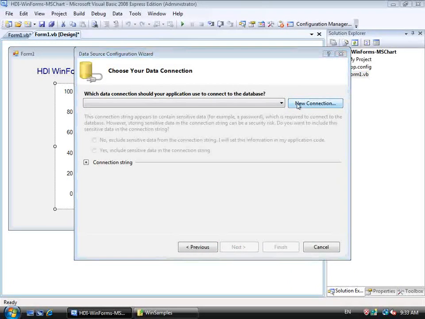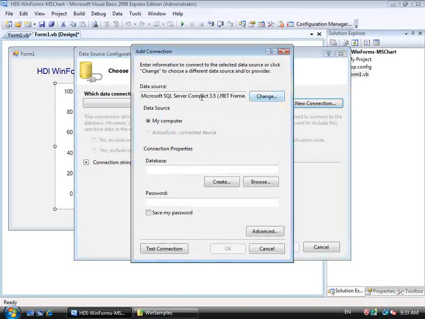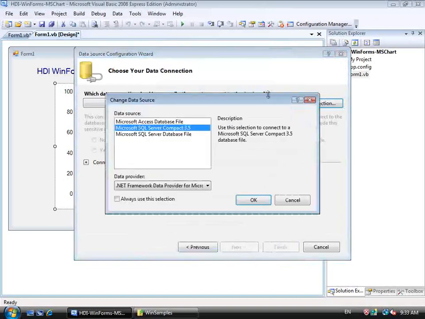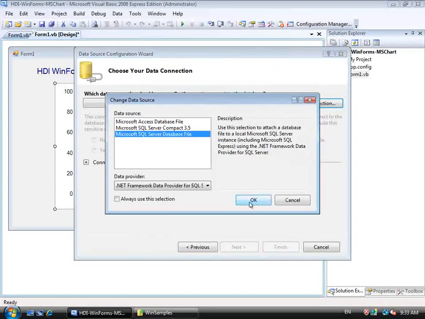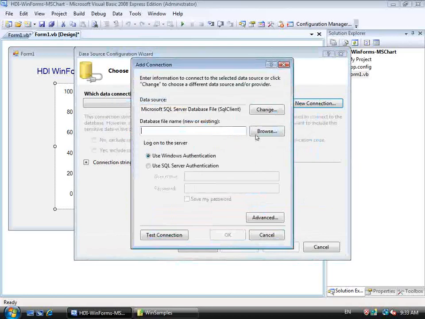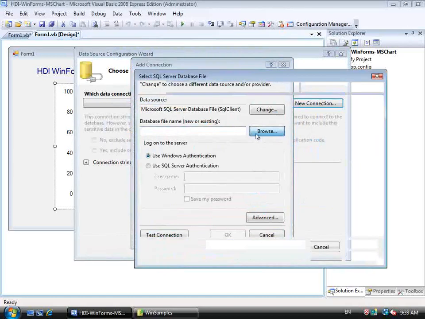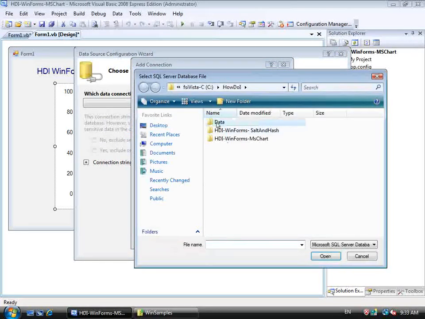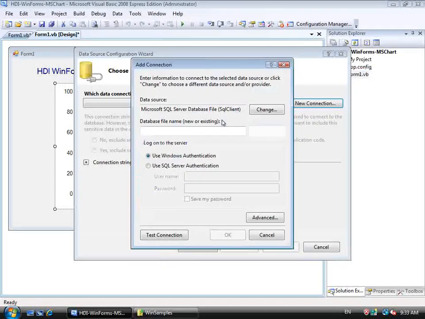And I'll make a new connection. I'm going to use the SQL Server database file for the SQL Express. Wander over and find some data. Cleverly stashed under data. Northwind, of course, one of our old buddies.